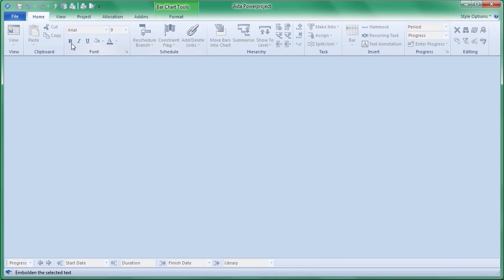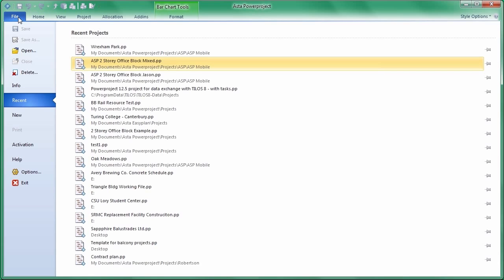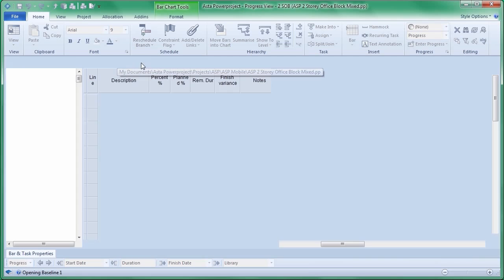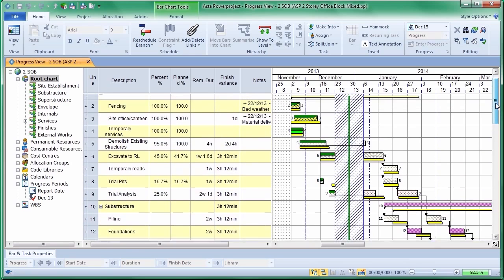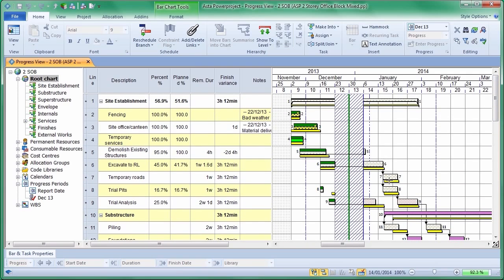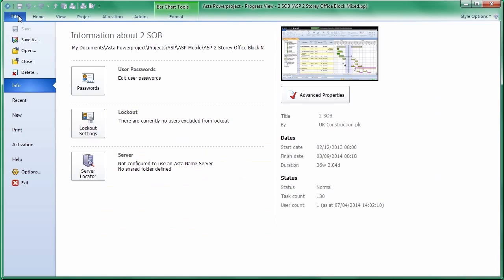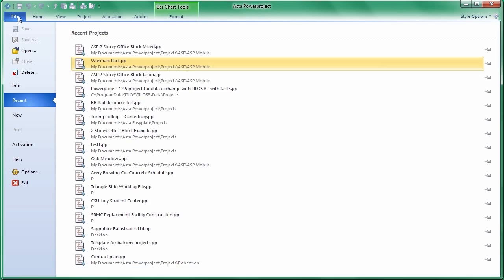So I'm the Power Project user, and on my computer I've got a couple of files that I want to progress. We've progressed them to the end of December, but now we want to progress them to the end of January. So this one's quite a large, conventional sort of project with activities and progress and a nice work breakdown structure. So I'm just going to close that because I'm going to show you another project, which is a residential one.